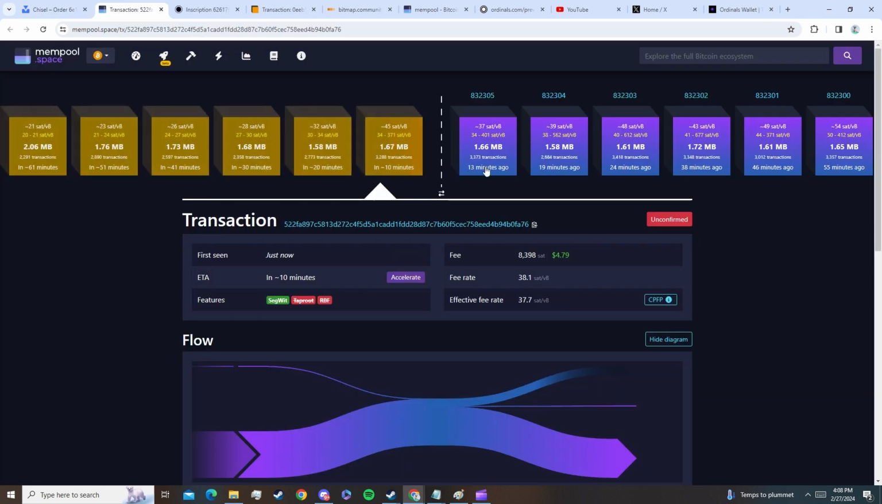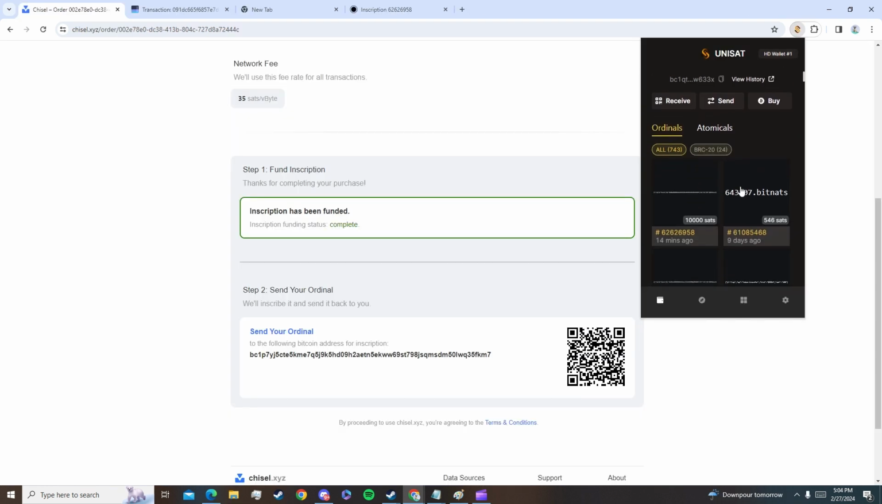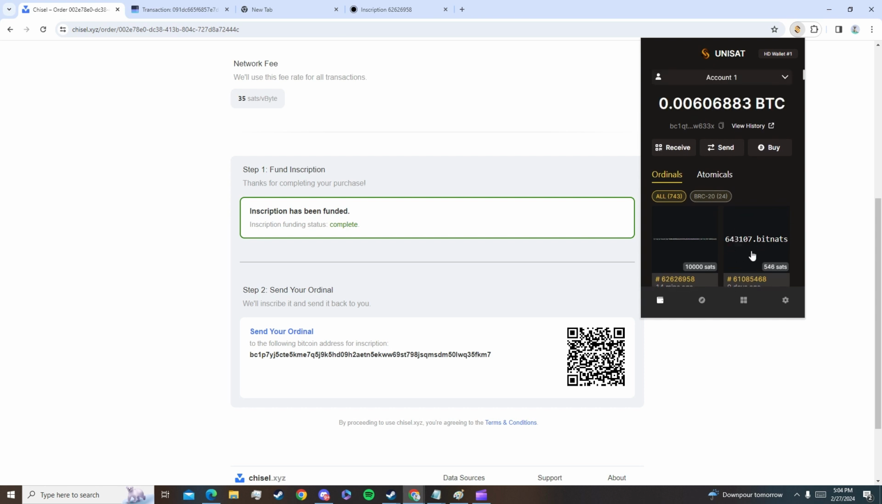So fees are really high right now. I'd recommend waiting till they come down before you do this. As you can see, it is quite expensive. Once the transaction is complete, you should receive your parent back, your .bitnats, and your child inscription.